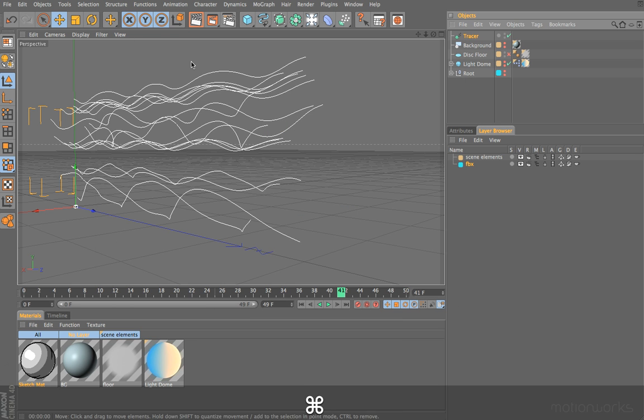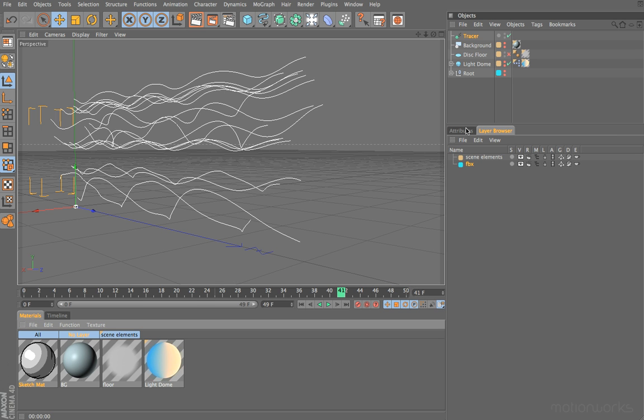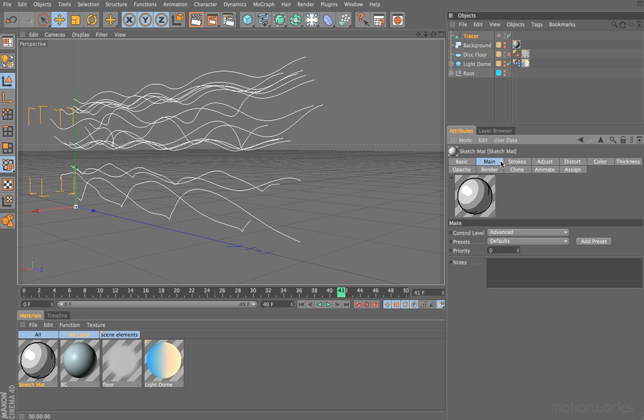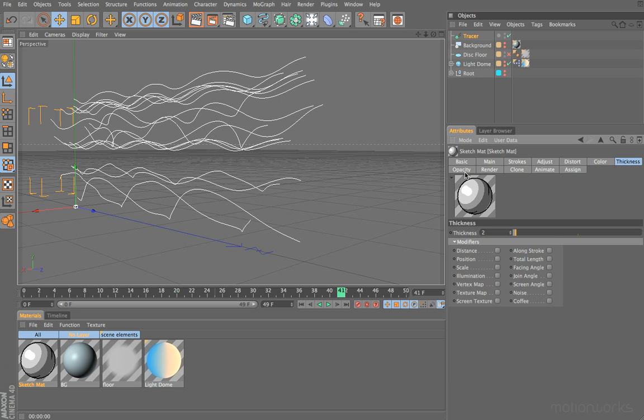If we close this and hit render, you can see that now Sketch and Toon is taking our splines as an input and it's using those to generate the lines. So we can select our sketch material, switch to the Attributes Manager, again select the main tab and make sure your control level is set to advanced. Once we've done this, we can do things such as adjust the color, the thickness, the opacity.